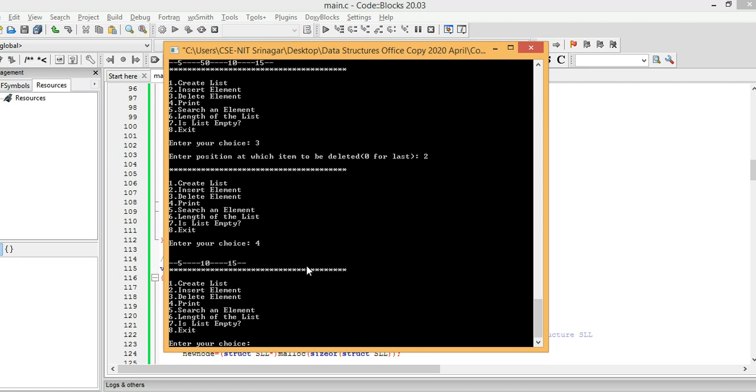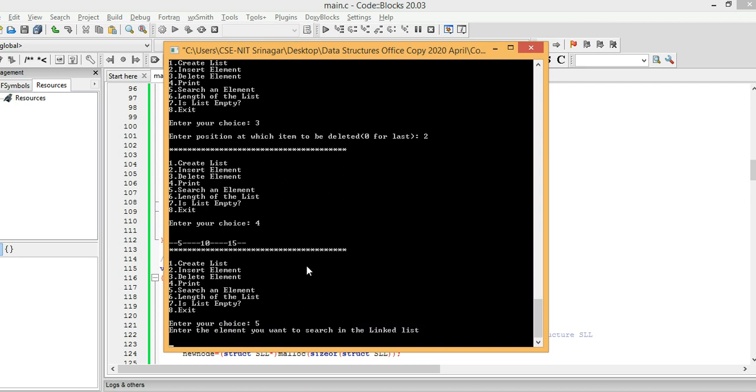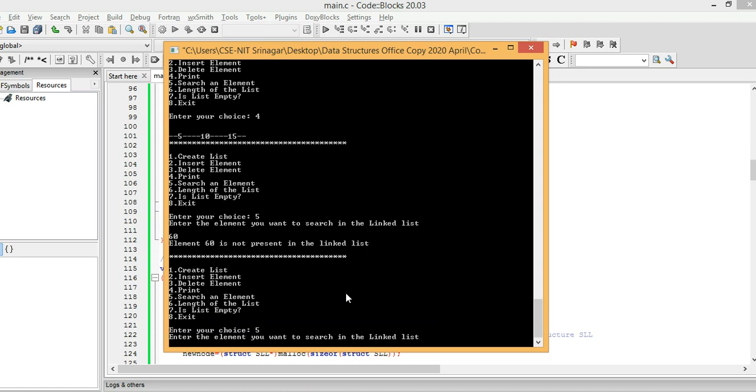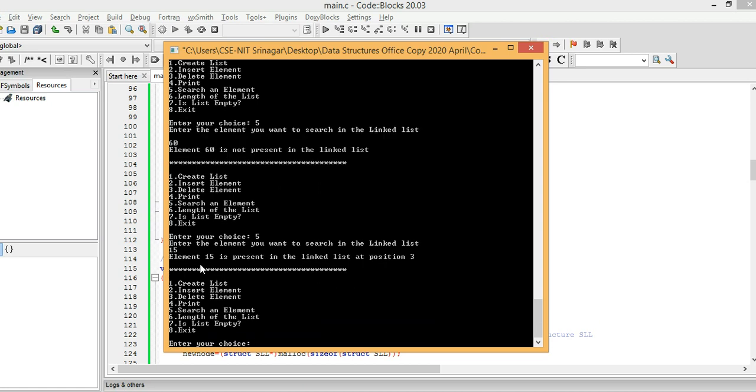So print, choice 4, we have already used. Let's say we search for an element. What element do you want to search? Let's search for something which does not exist. I put 60. So I get a message, element 60 is not present in the linked list. Again, let's search, choice 5, for 15. So I get element 15 is present in the linked list at position 3.